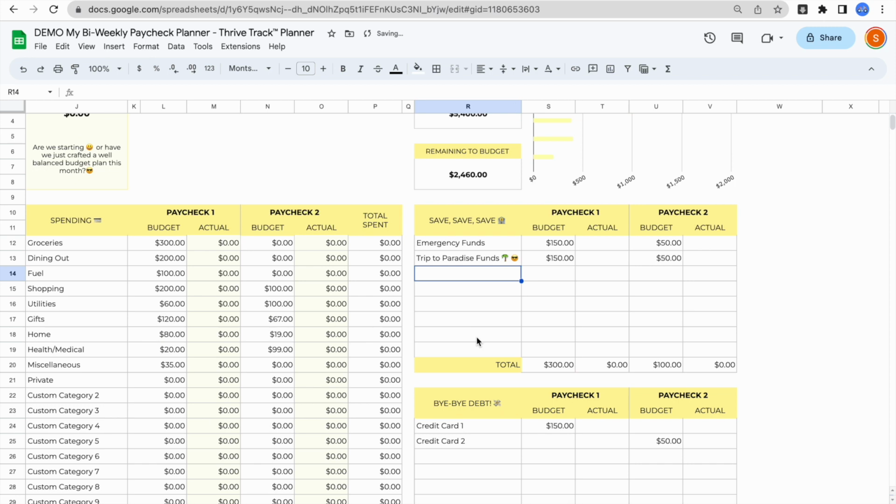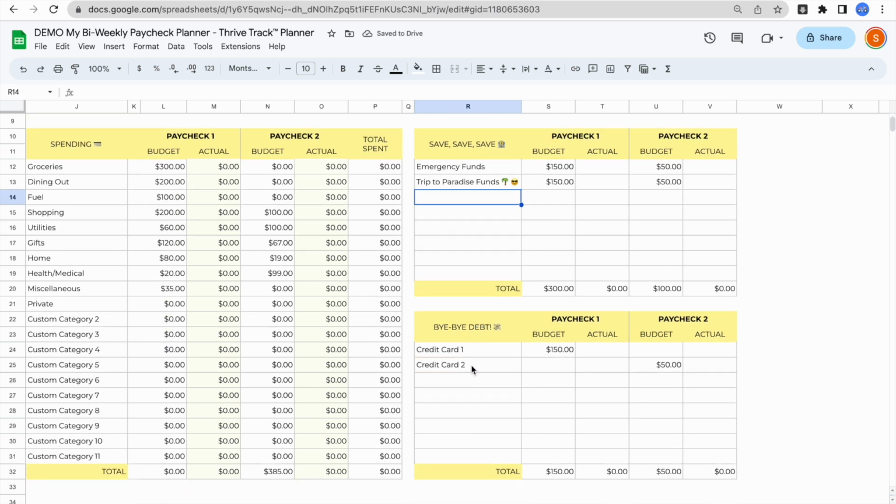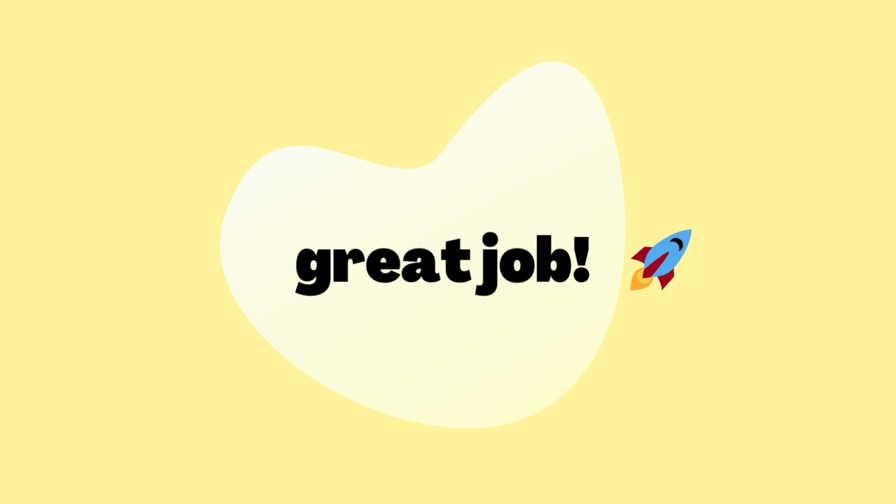Next up is the debt section. And this is where you can track any outstanding debt that you have, such as credit cards, mortgages, car loans, student loans, or any other debts that you want to keep an eye on. All right. Great job here. That completes the setup of your monthly budget.